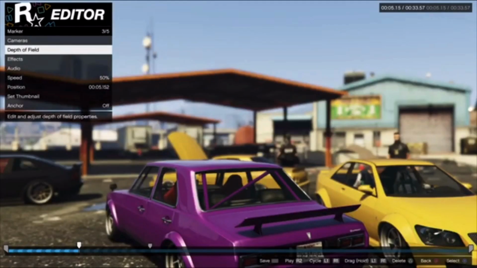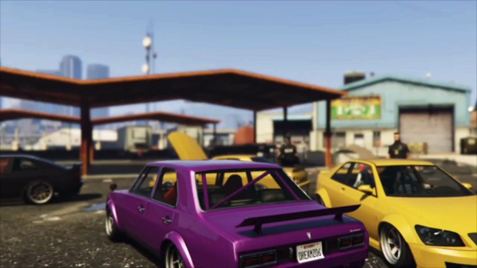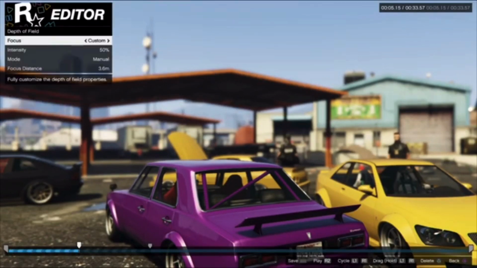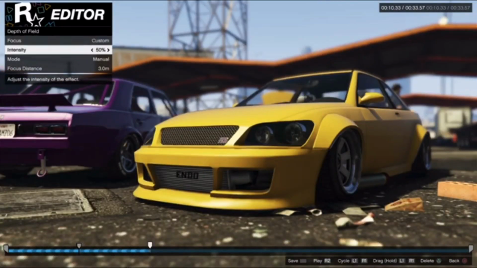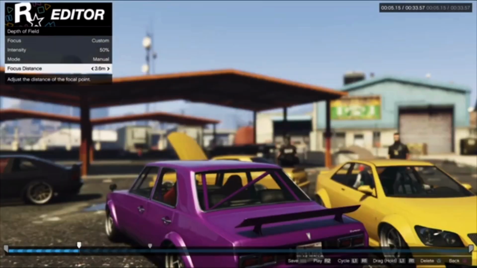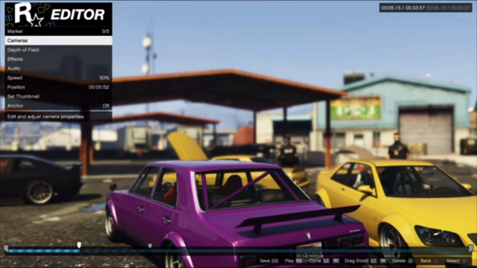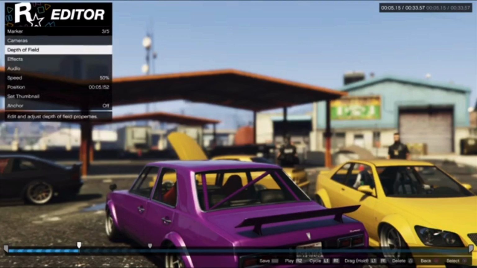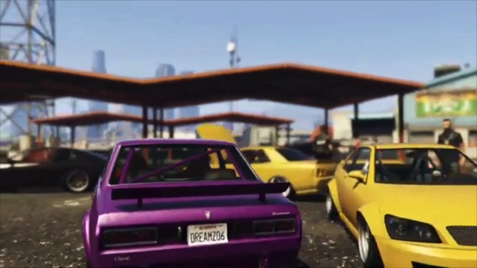And I see right here, the purple car is actually in focus at 3.6 meters. And the yellow car is in focus right here at, let's see, around 2.4. I don't really see the real details in the headlights. So once you have those in focus on both markers, and you have it on smooth, and you have it on speed 50, then you can press play and then look.